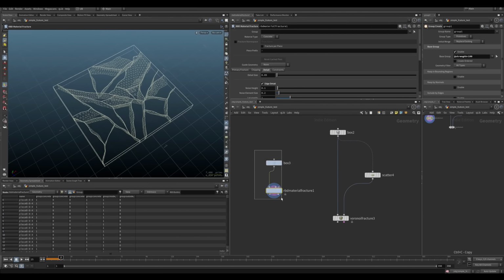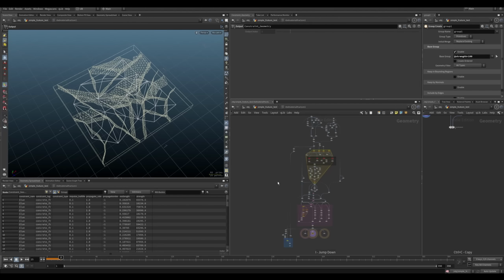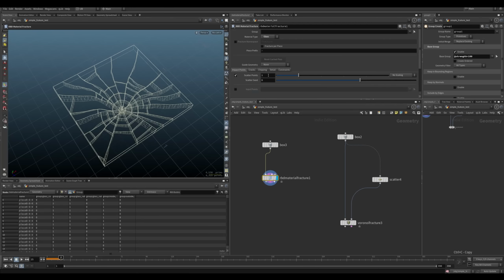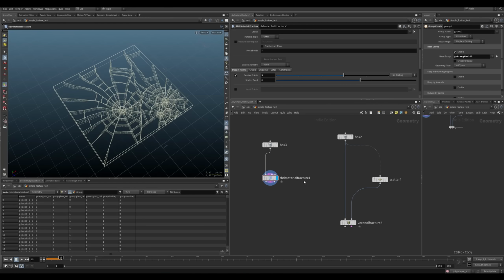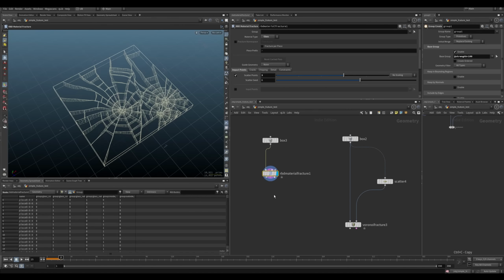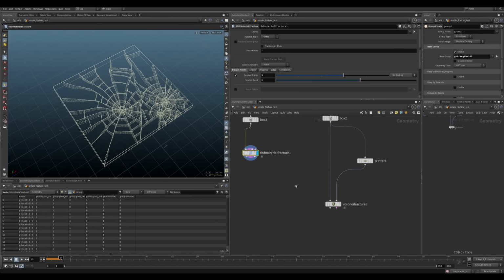It's using a Boolean inside. It's got a big network here, so it's difficult to control if you want to change anything, so I tend to just do it manually myself. You can also use a glass pattern. And I encourage you to try this material fracture instead of the Voronoi, just to see if you get different results.